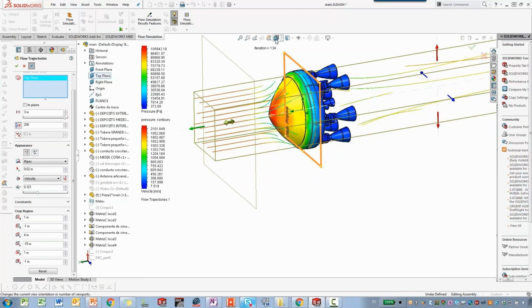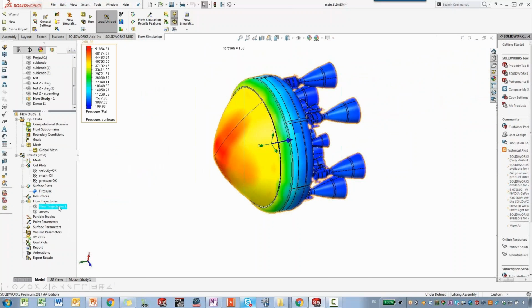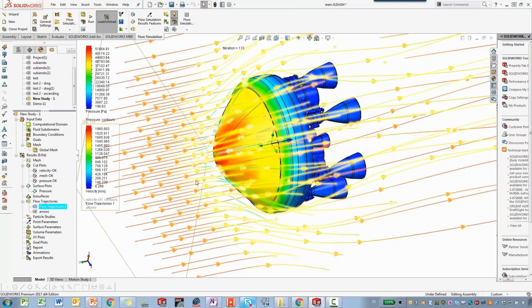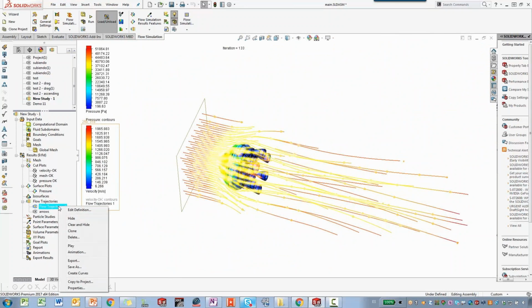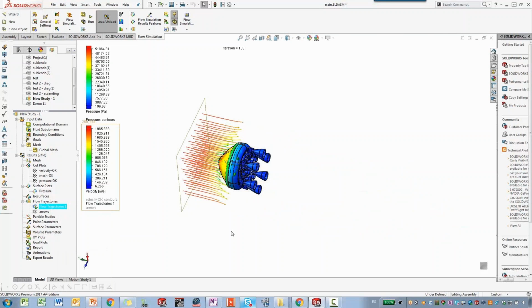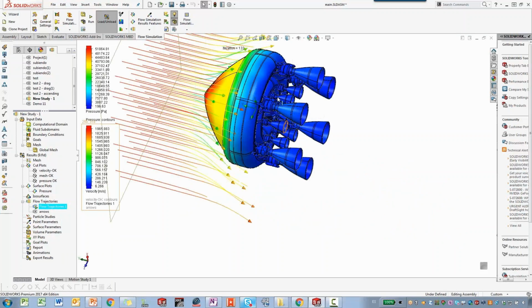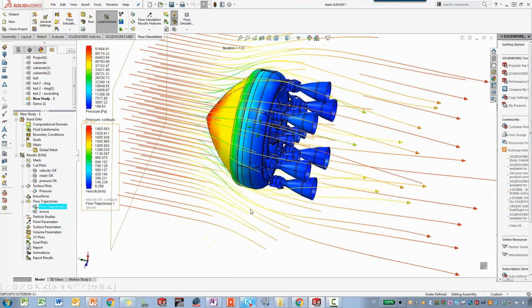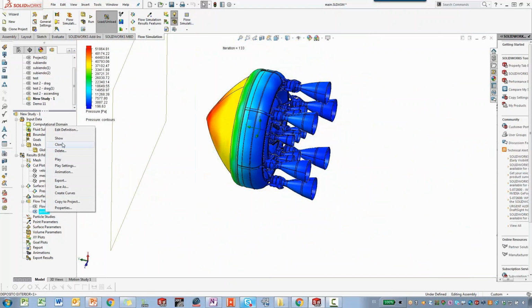Just to save time, I will show you here 2 flow trajectories that I have done previously. One of them is the lines with arrows. So we can just play the animations on the fly to understand the behavior of the flow. And maybe in another one we can see more clearly, which is the arrows. So let's hide this one and let's show the arrows.